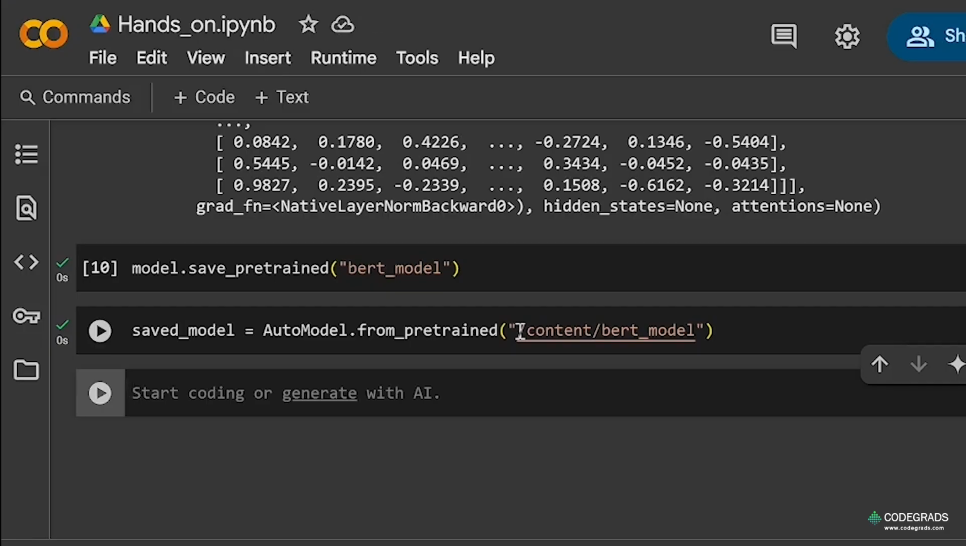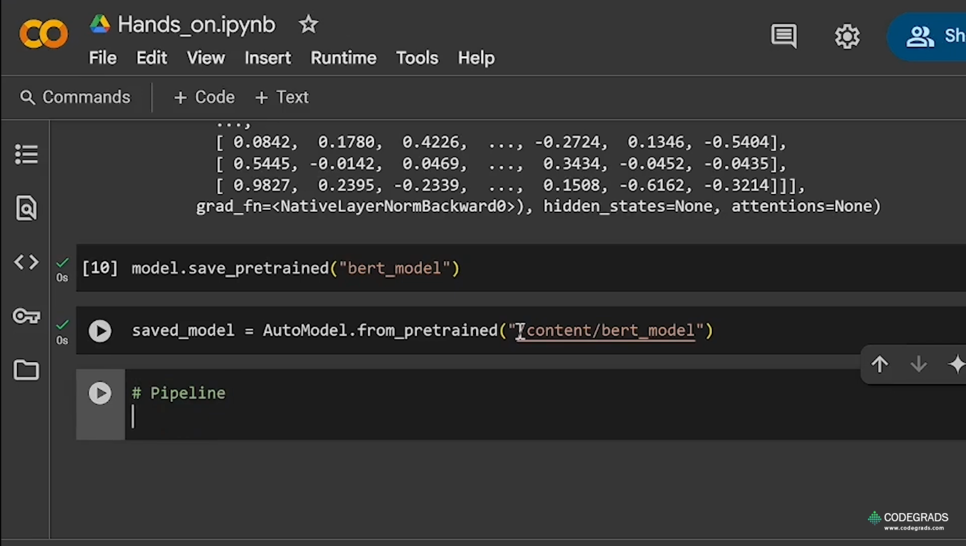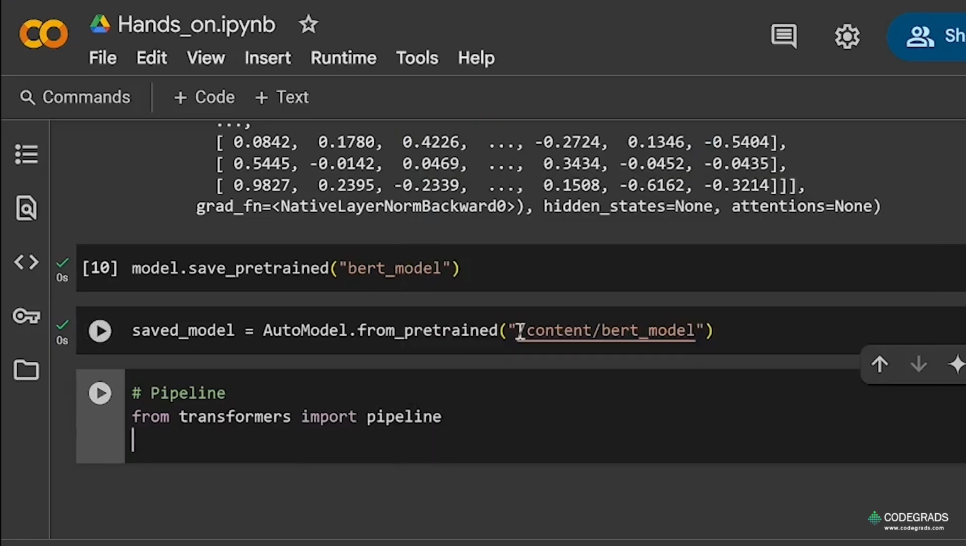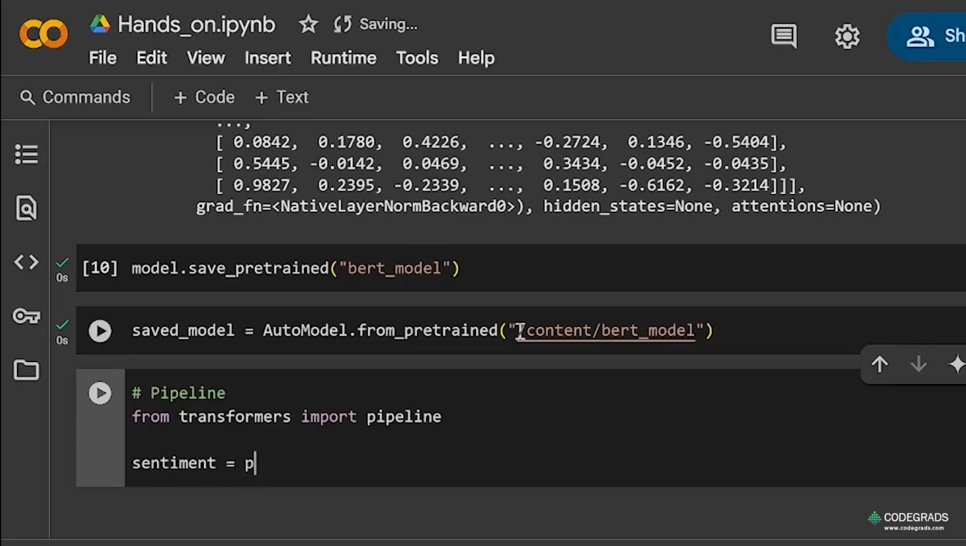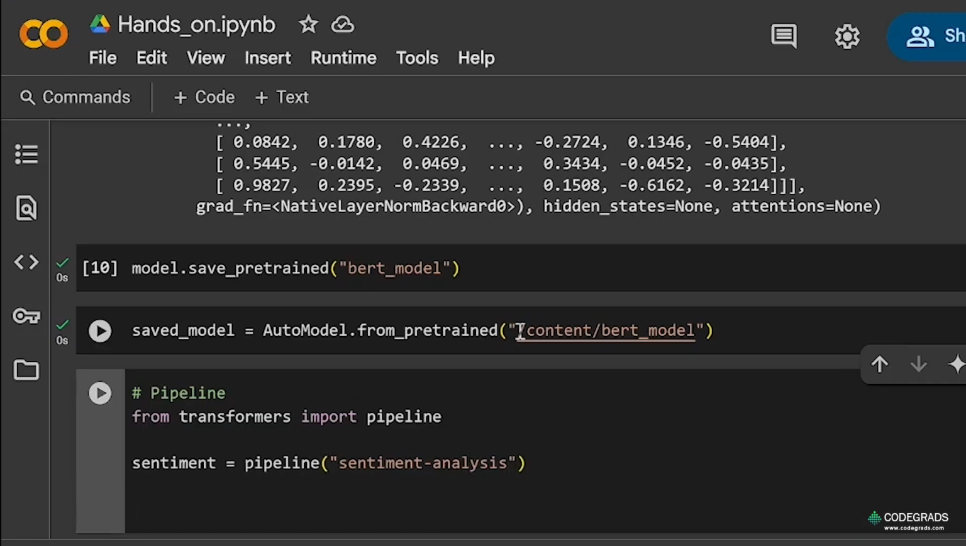Now we'll build a pipeline here. First of all, from transformers import pipeline, and suppose I want sentiment analysis. So I'll mention pipeline, and I'll mention the task, that is sentiment, and this is my task. And I'll pass, "This is a good painting."